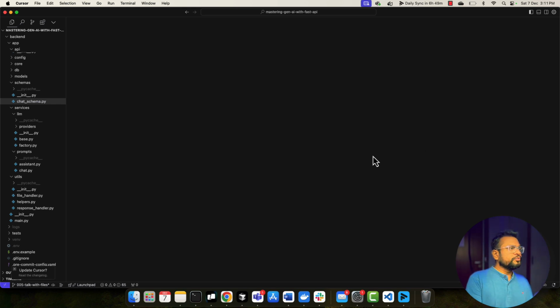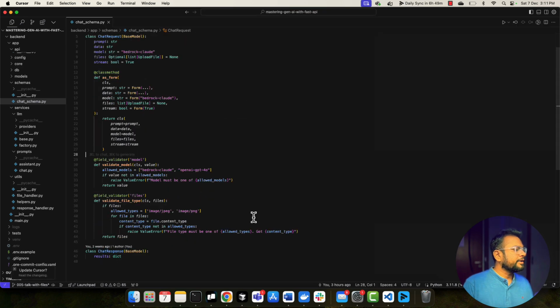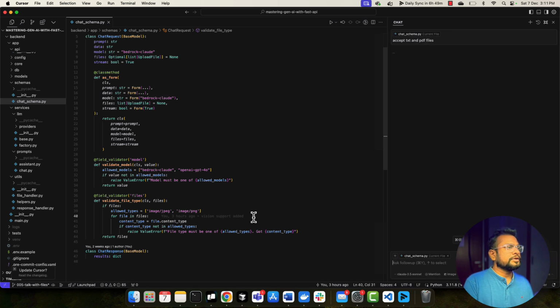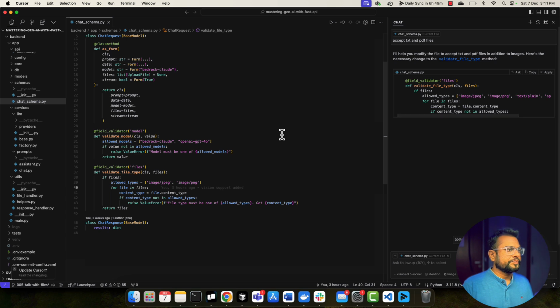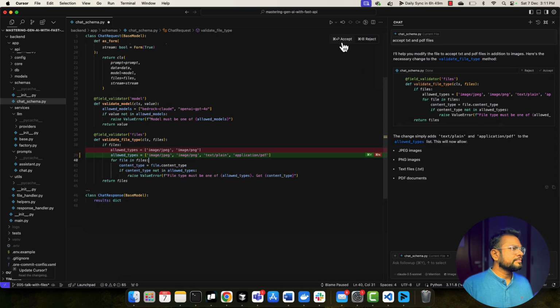So let me do one thing. First and foremost, I'm going to update my schema, which will accept PDF as well as text file. So let me write a prompt: accept TXT files and PDF files. So Cursor is going to do that for us. I'm going to apply these changes.